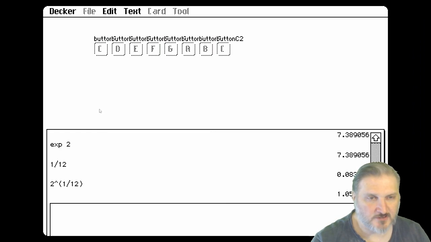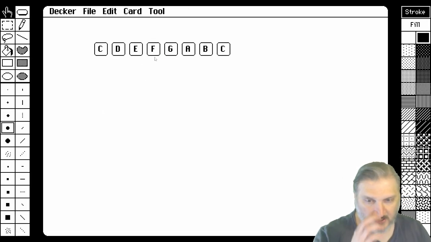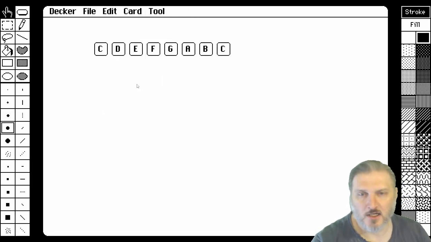All right, so what I'm going to do, first of all, let's just make a new button that is going to play this new sound. Tool. All right, okay, so my question, though, is how do I play the sound?